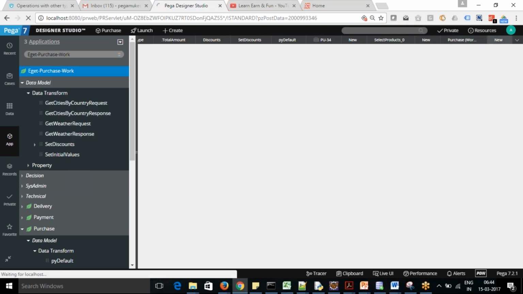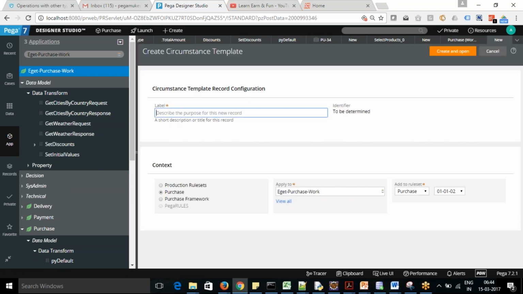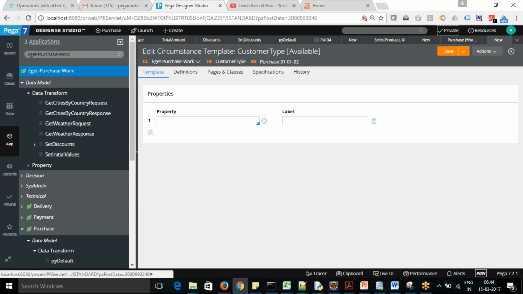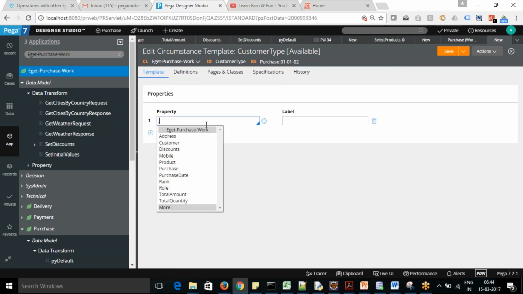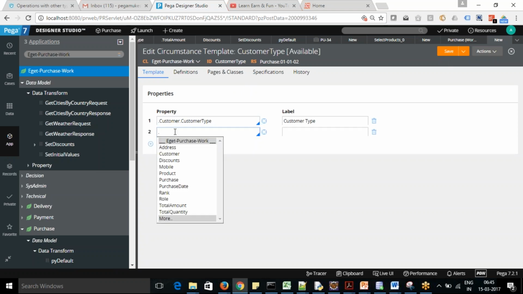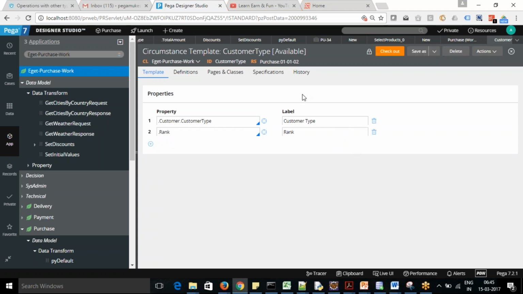Okay. So template, in the template you just define the different properties. So here you need to define the customer dot customer type. And let's say you want to include one more property as well. Something like rank. So let's say we want to use these two properties. So this is your template. These two properties we are going to use to define the different rules now. So that's the definition.